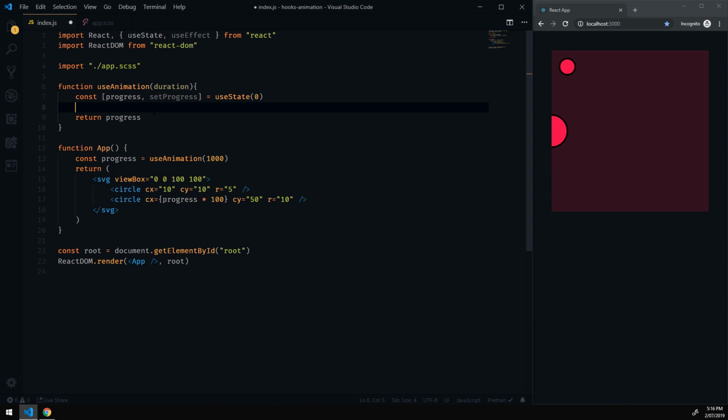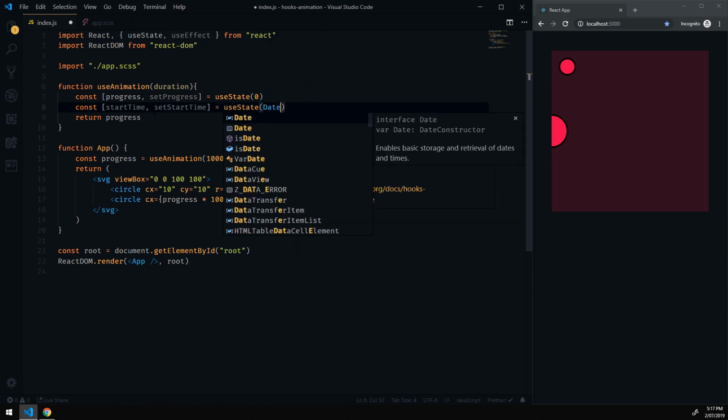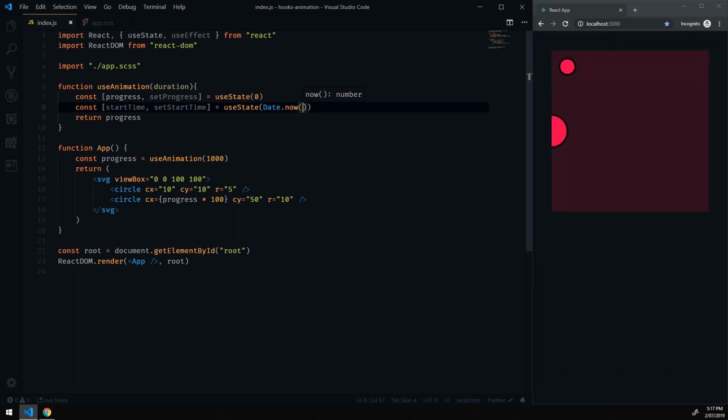In addition to the progress state, we also need another piece of state that will be the start time, that will show when the animation started. [startTime, setStartTime] equals useState, and we want Date.now. The reason we're doing start time as a piece of state, not just as a constant, is because we are going to be able to change the start time to basically reset the animation. So to reset the animation, we're going to set the start time to the current time, and what that will do is basically just restart the animation.